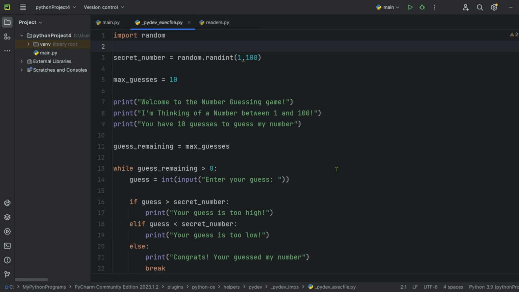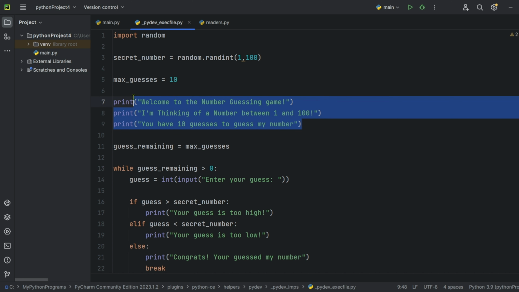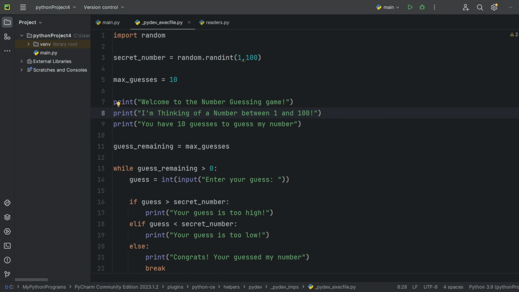Next, we set the number of max guesses to 10, and if the player does not guess the number within 10 guesses, they lose the game. So this block of code right here just greets the player, and then next we have initializing this variable called guesses remaining. So this line initializes the variable guesses remaining to the maximum number of guesses, which is 10. This variable will help keep track of how many guesses the player has remaining.